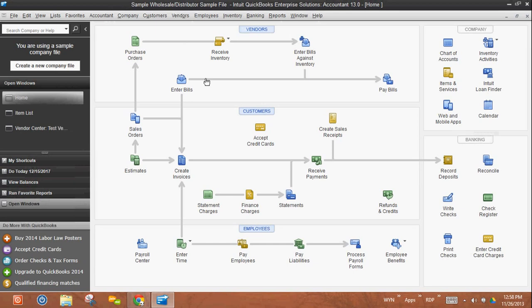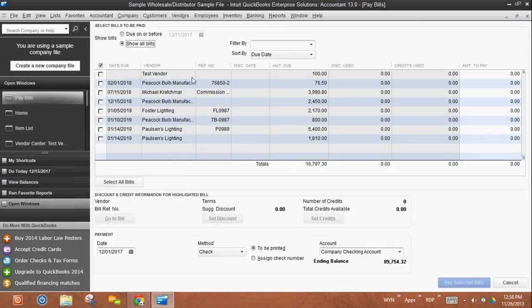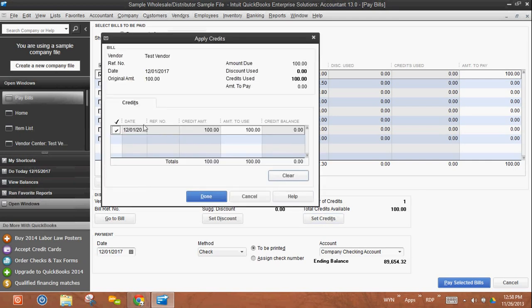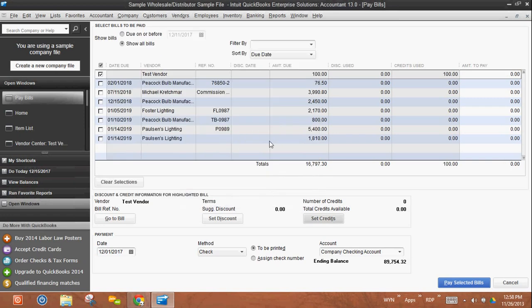Once that credit and the deposit have been entered, we can go to the Pay Bills screen. This item comes up here because we put the deposit in there, so we'll check that off for $100. But as soon as we check that off, the $100 credit becomes available. We'll click Set Credits, and we'll set that $100 credit against the deposit that we recorded. Note that the amount to pay is still a $0 amount. Since we've already recorded the deposit, there's nothing that we're paying to this vendor at this time.